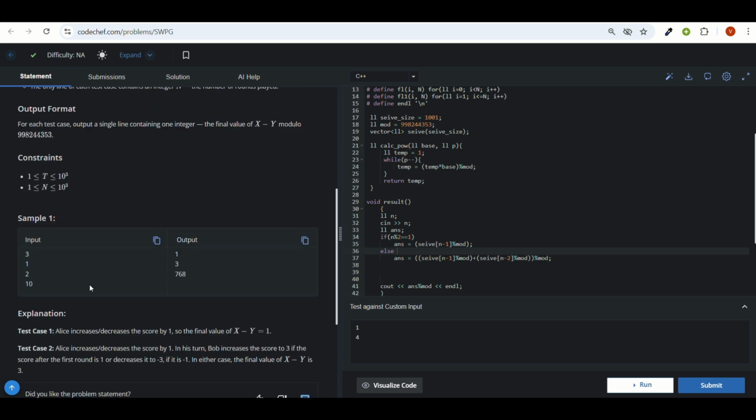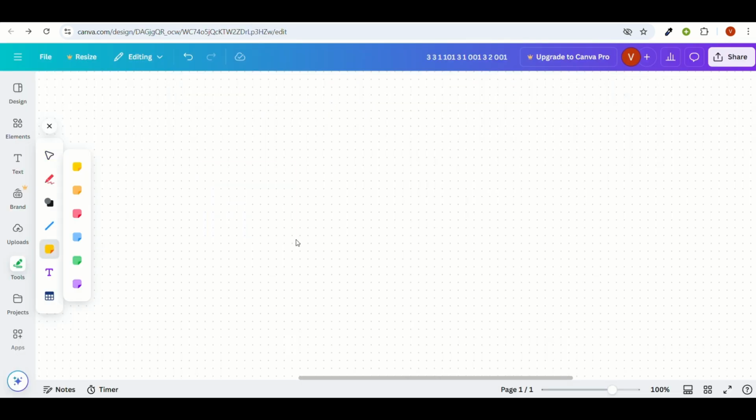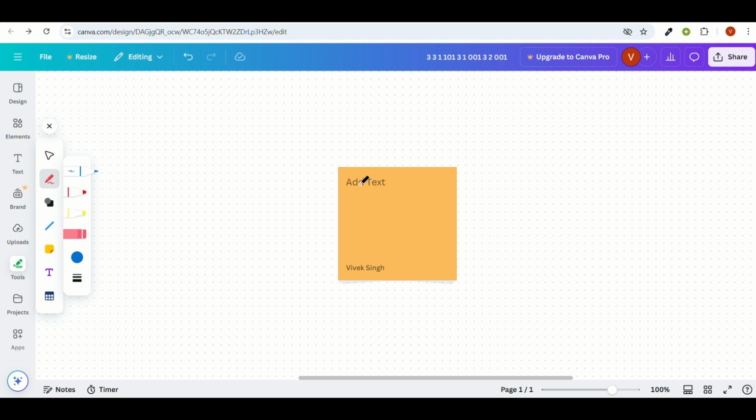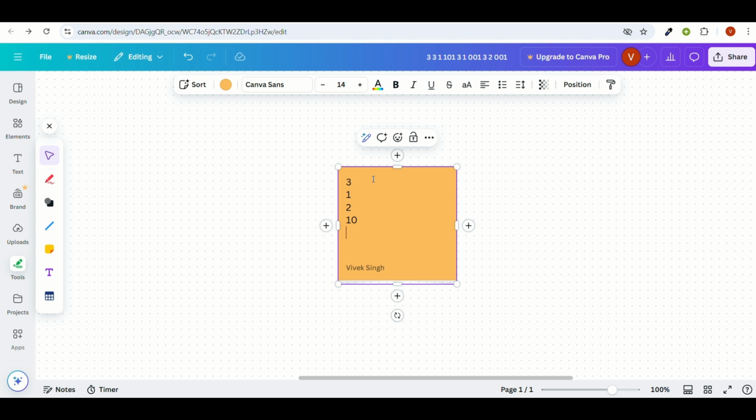Let's try to understand the test cases. Now firstly, for one, second, let me move to the whiteboard. Now these are the test cases.